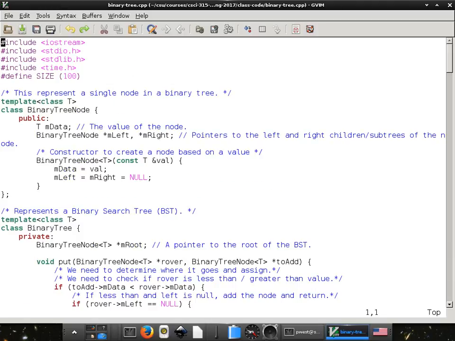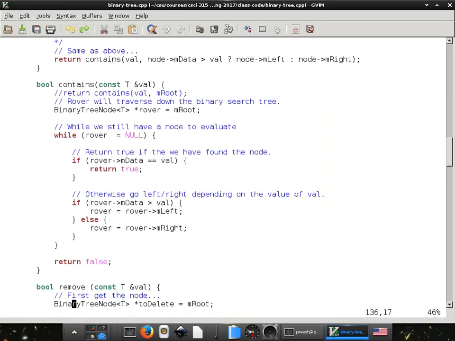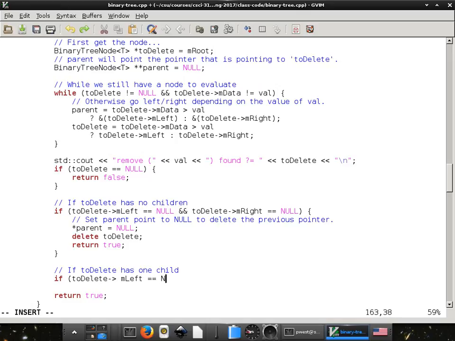Oops, that was the wrong button. I went to the end and then back to the top. All right. So now if toDelete has one child, in order to test that, we need to go toDelete left equals null. Wait, would it be does not equal? If toDelete left does not equal null, or toDelete right equals null. Why did it say both didn't equal?